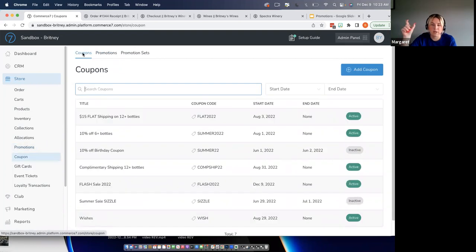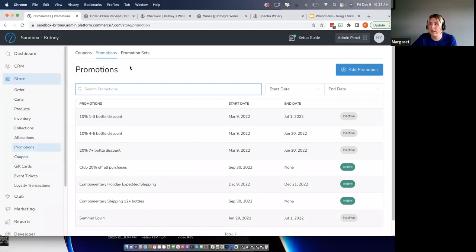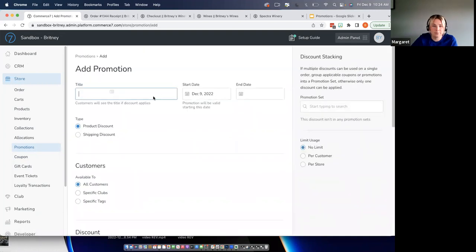So the coupon would be something you could restrict to the club channel only, and then you wouldn't share that code with your customers to use on the front end. This would just be something you apply to your club package. But right now we'll set this up as a promotion, as if the scenario is that your customers were able to purchase 12 bottles and receive a discount for that purpose. So we'll just walk through adding one together.